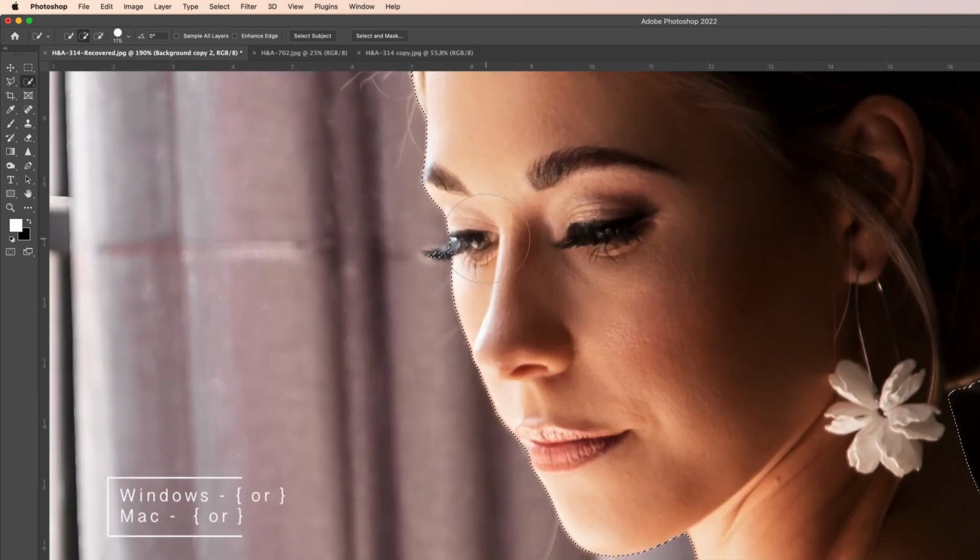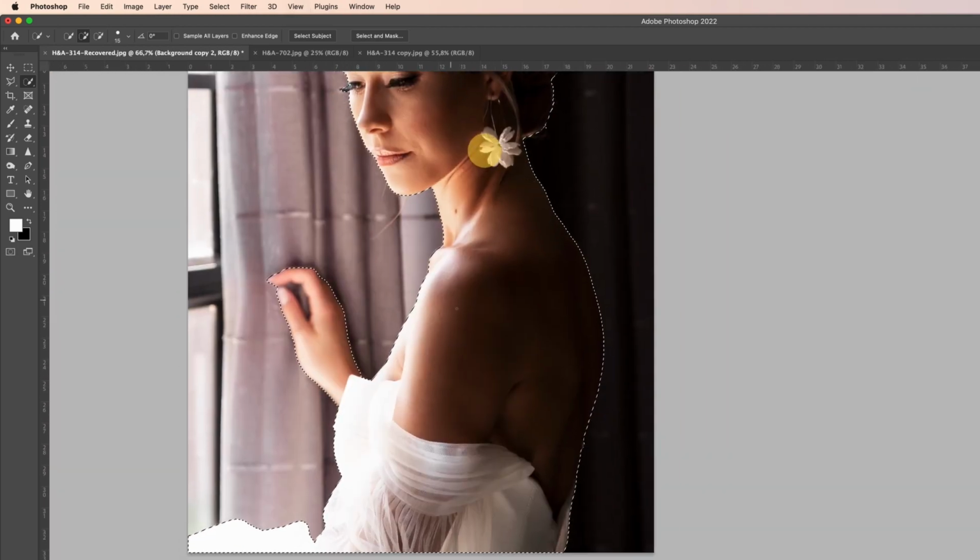So with your open and close bracket, you can close your brush to a little bit smaller size or enlarge it with the open bracket. So let's close a little bit down to make smaller, and then just click and drag with your mouse to add those beautiful lashes. Let's zoom out a little bit.